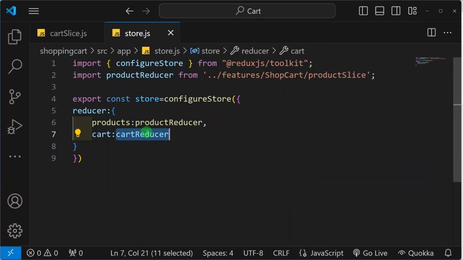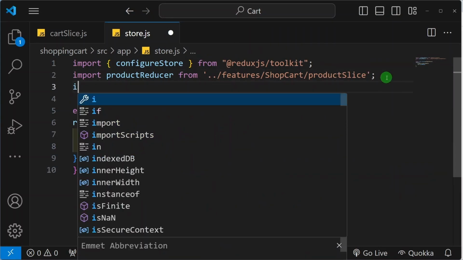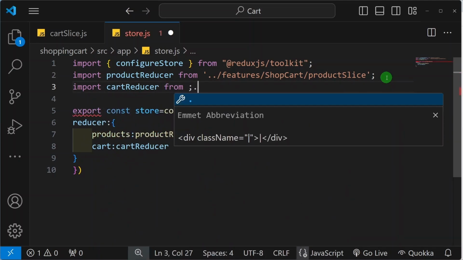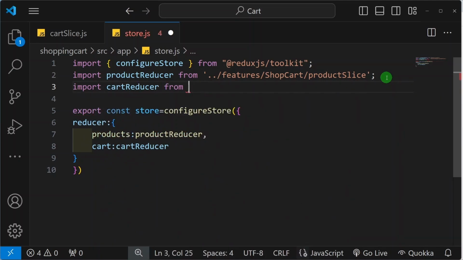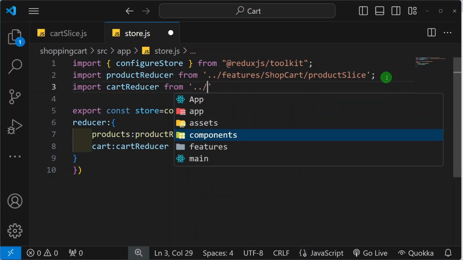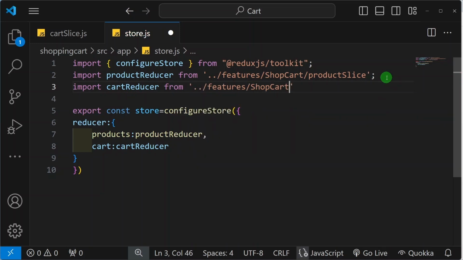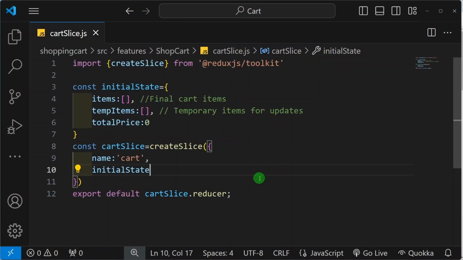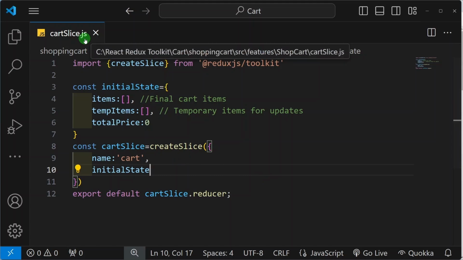Now this thing I have to import, copy. Here I will be writing import cartReducer from, I will come inside this features folder. Inside features, I am having shop cart, and then I'm just going to import this cart slice. So from this cart slice, I am importing reducer and I am assigning it to my cart key. Okay, this is the initial setup of our cart slice.